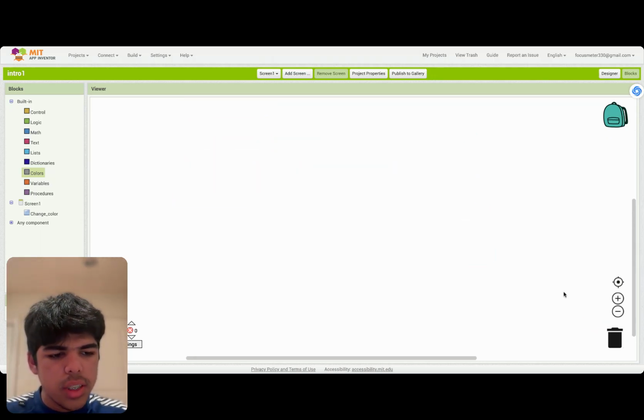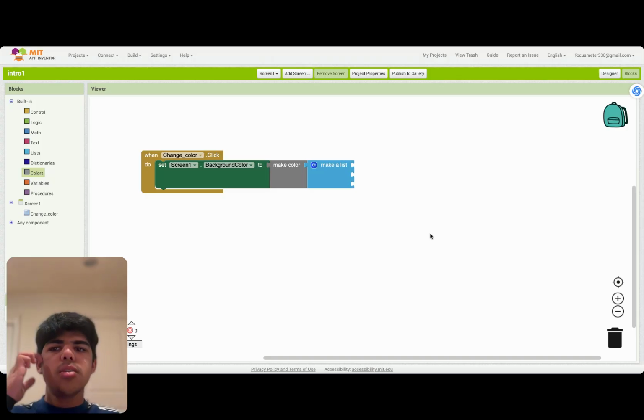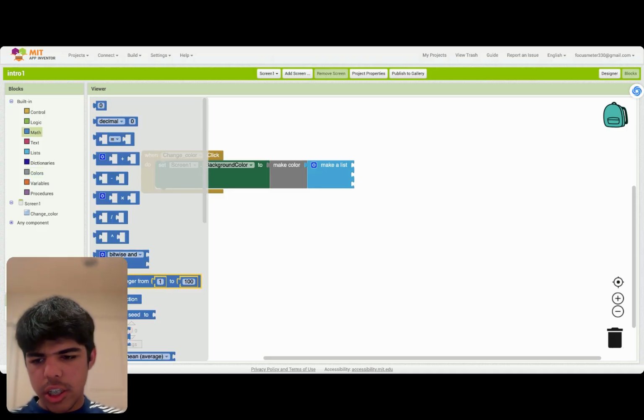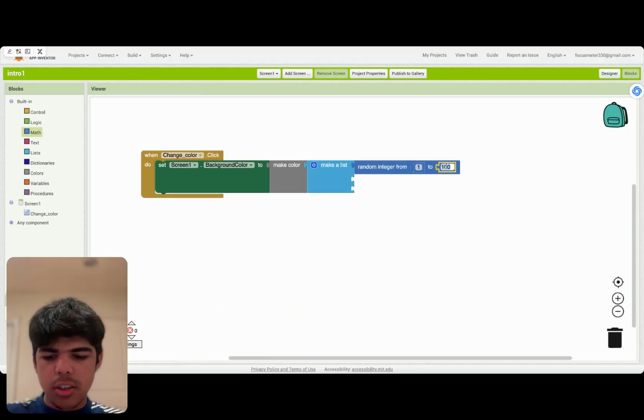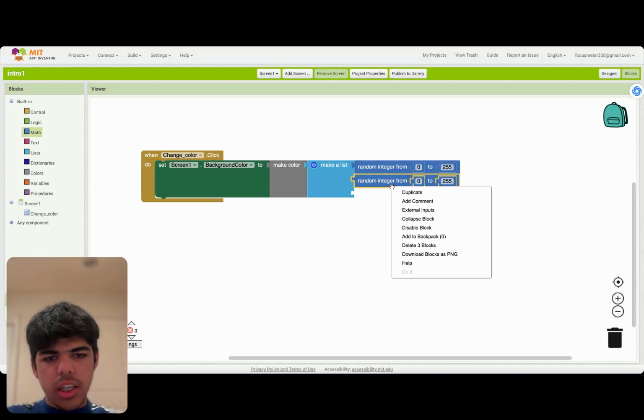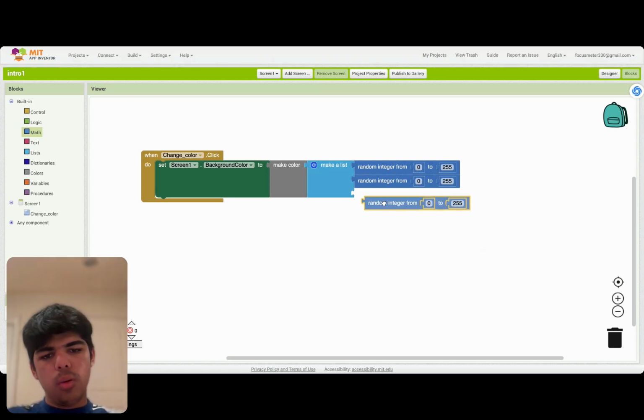So what we're going to do is trash all these numbers. And again, this comes back to our previous project with the random number generator. We go to Math again and generate a random integer from, you guessed it, 0 to 255. Another good thing about this block editor is that we can copy and paste. Click Control C, Control V. You can even right click and then duplicate if you want to.